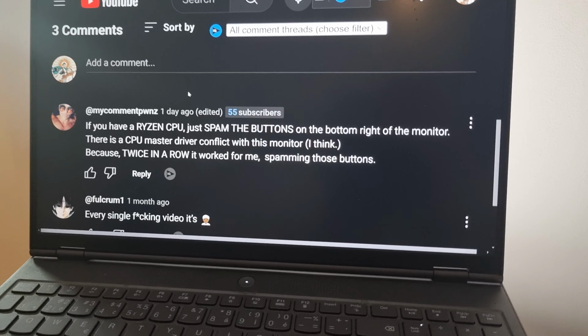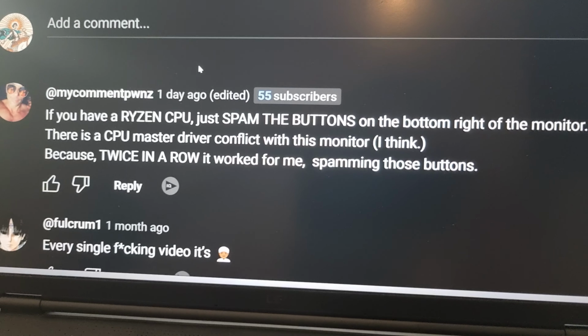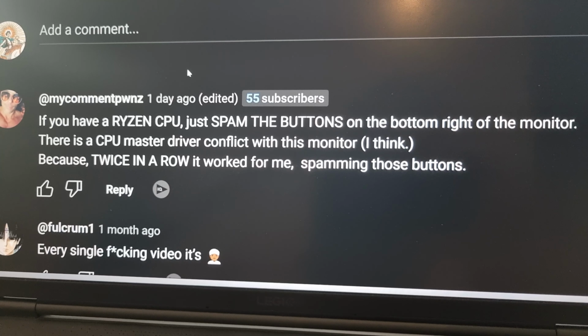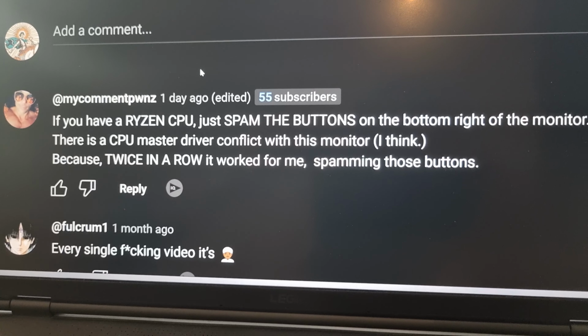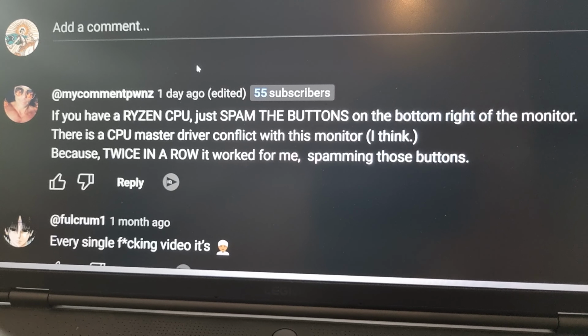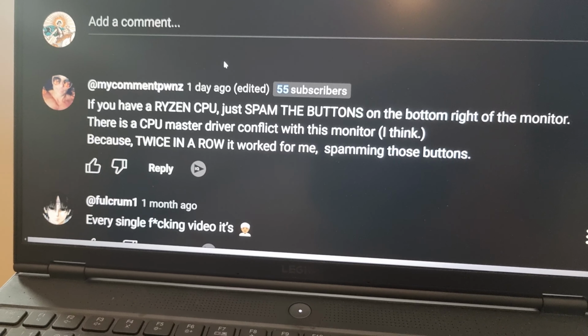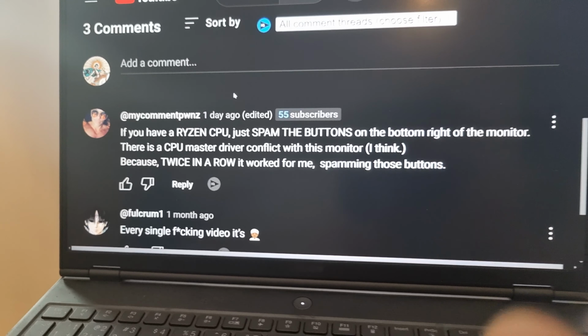This guy just wrote there: if you have a Ryzen CPU, just spam the buttons on the bottom right of the monitor. There is a CPU master driver conflict with this monitor, because twice in a row it worked for me spamming those buttons. So spam the buttons on the bottom right of the monitor.